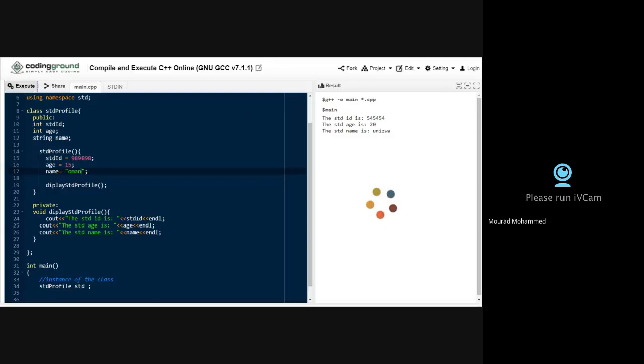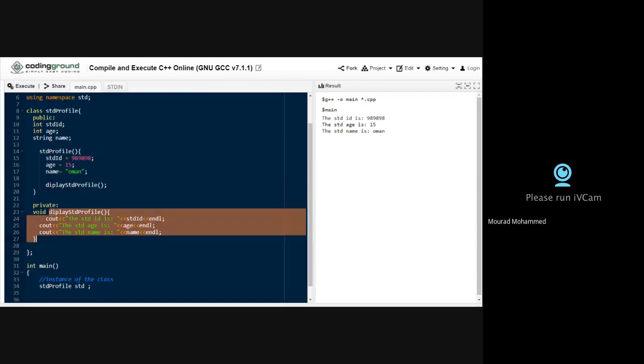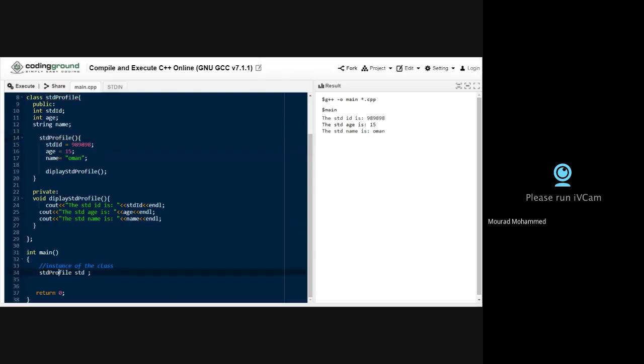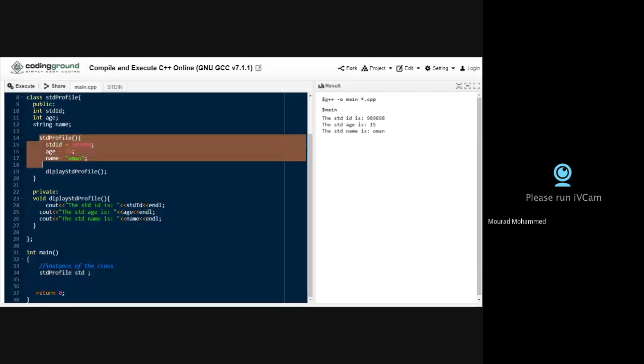Let me execute. Has been changed. Do you see the difference? Now we are utilizing a constructor to initialize the status and to set the behavior. The behavior is the private block here. We are calling it here inside the constructor. And inside the main, we do not have anything. We have only one instance. That's it. And since the constructor is taking care of everything, we had the output. We got the result.